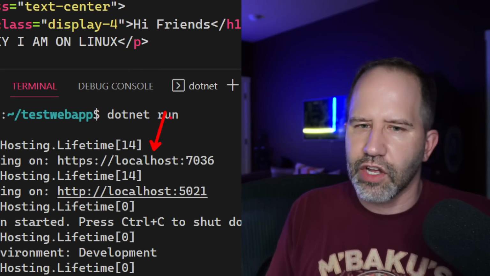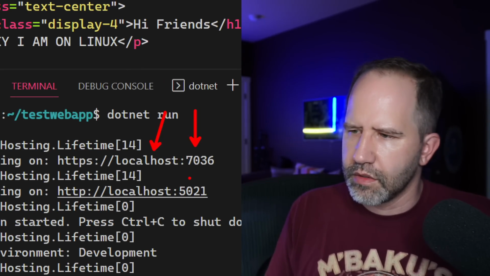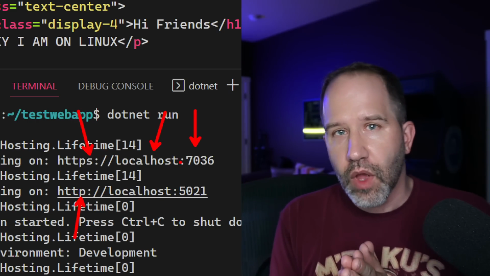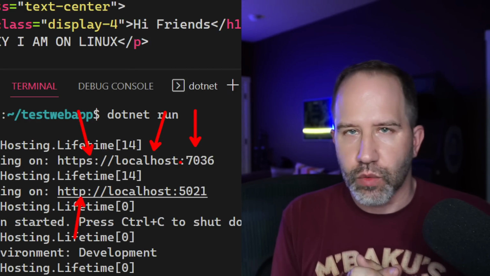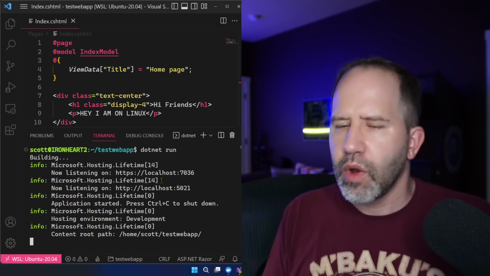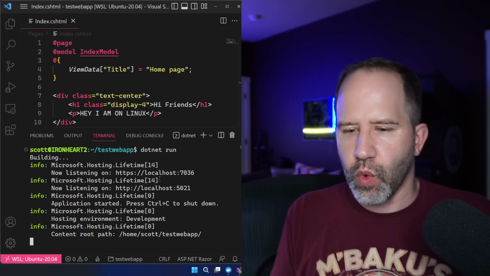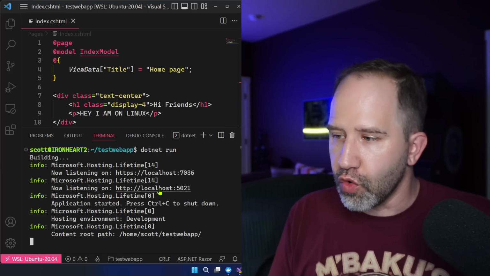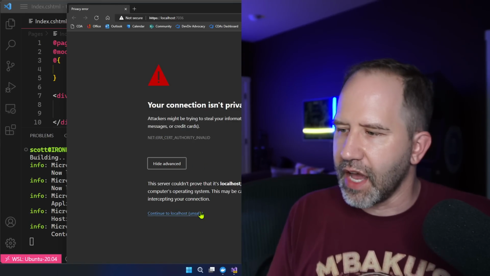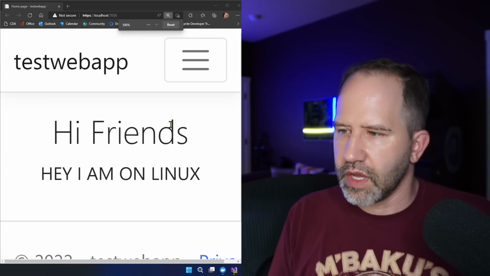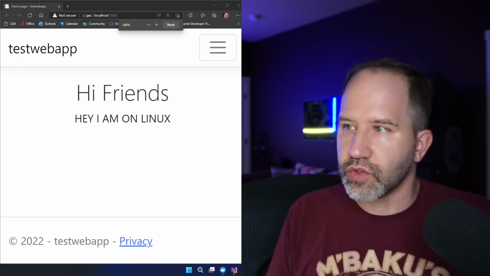It says it's listening on localhost. It's listening on an HTTPS and an HTTP, so a secure port and a non-secure port. What's localhost? Is it the Windows localhost or is it the Linux localhost? Well, what would you expect? What is the principle of least surprise? I would assume that when I click on that, it's actually going to just work. So here, hey friends, hi, I'm on Linux, just worked.